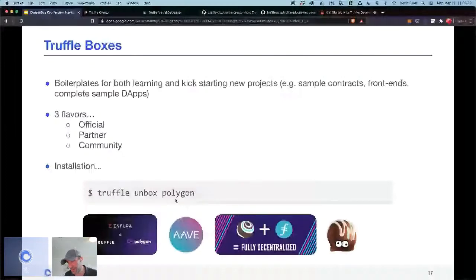A few little graphics along the bottom here for some of the newer ones. So we had a Polygon or Matic box go live last week. Thane on the team built that, which is a really awesome box for deploying to Polygon, the L2, via Infura as well, which is new support for Infura. I think it's their testnet. I'm not quite sure. I haven't actually played with this box. Well, I did a little bit, but I didn't deploy it to the test or mainnet yet. But either way, that's a great one to play around with.